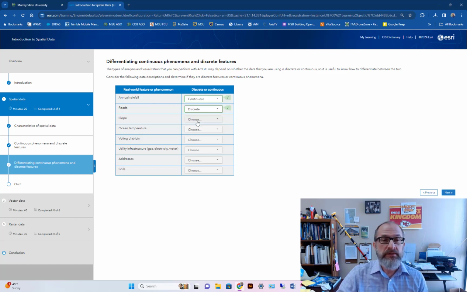Roads are discrete because you can either be on the road or off the road, but you cannot be sort of either way. A slope is continuous. Ocean temperature is continuous. Voting districts are discrete. You're either in the district or you're not within the district, right? Utility infrastructure such as a gas line, electricity line, or a water line is discrete. You're either in it or you're not in it.